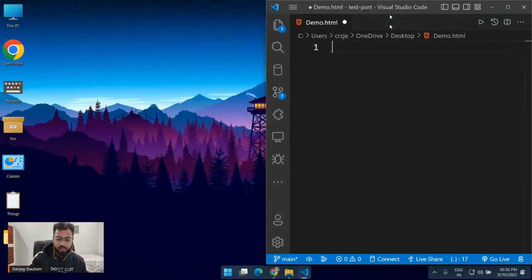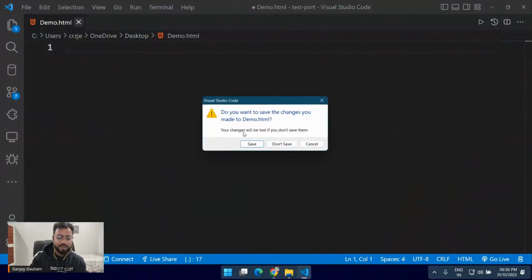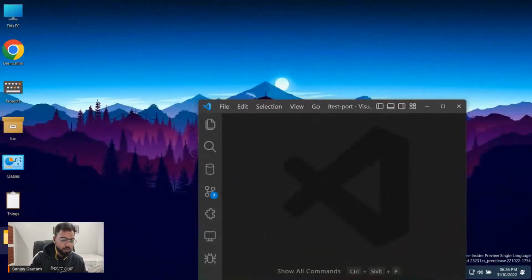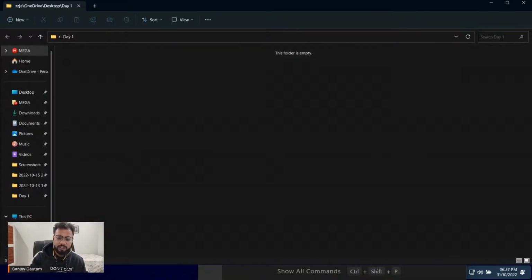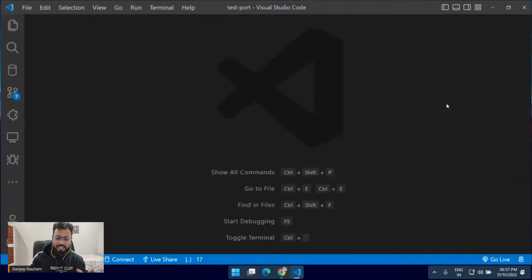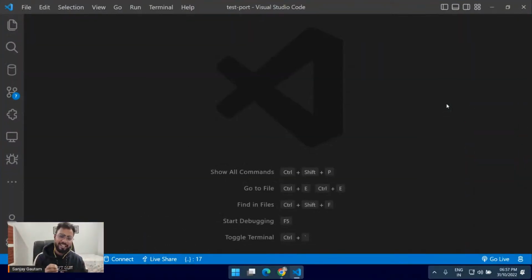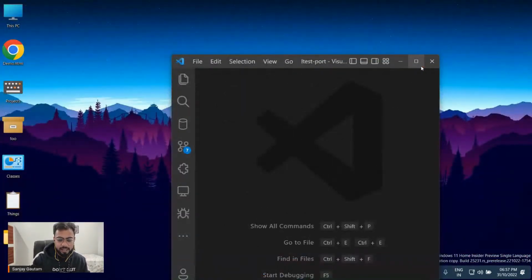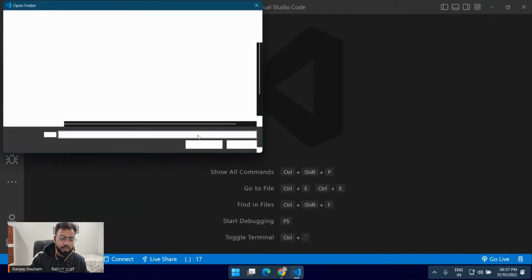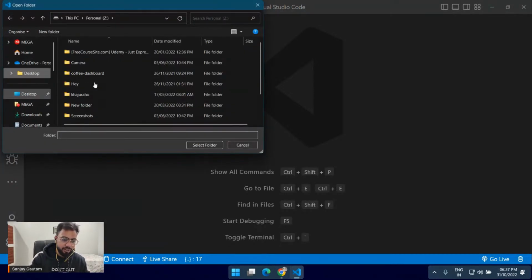But first of all, we are not going to do this, I'm just showing the example. We are just going to open a folder. Why a folder? Just create any folder here. I have just created a new folder here with the name day one. We like to manage our project in a single folder, so it will be easier for us to work. So just create a new folder, and inside VS Code, click on File, Open Folder, and choose the folder that you have just created.